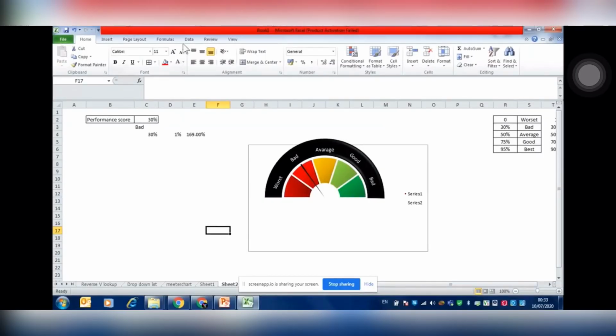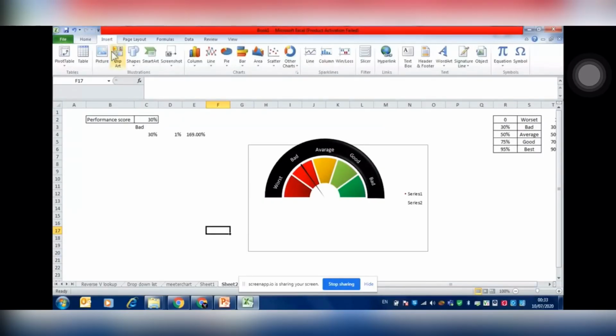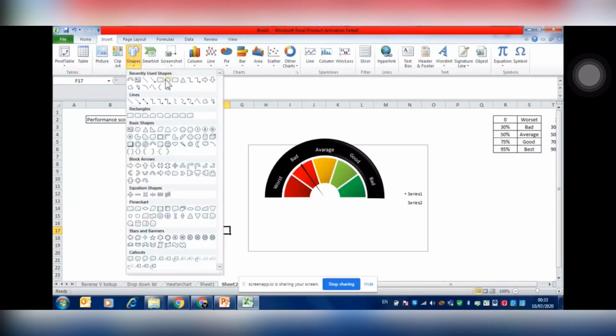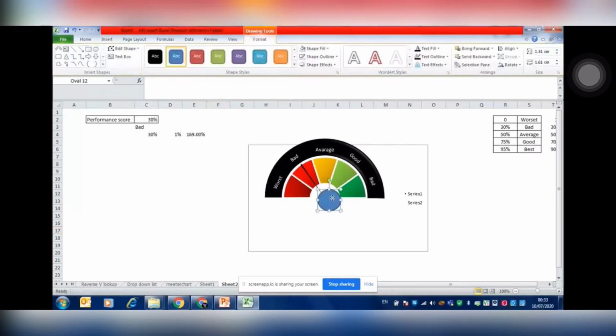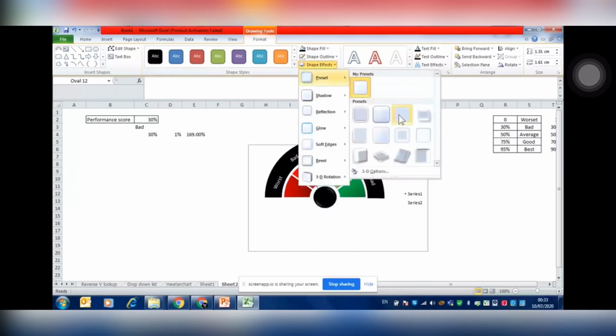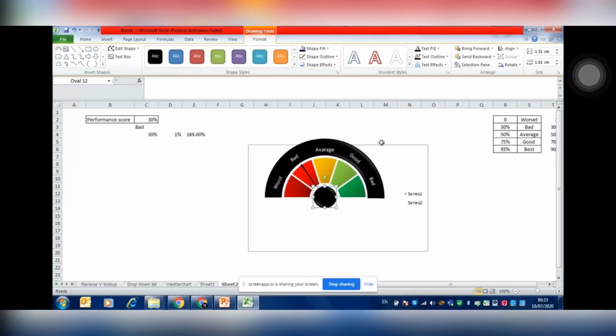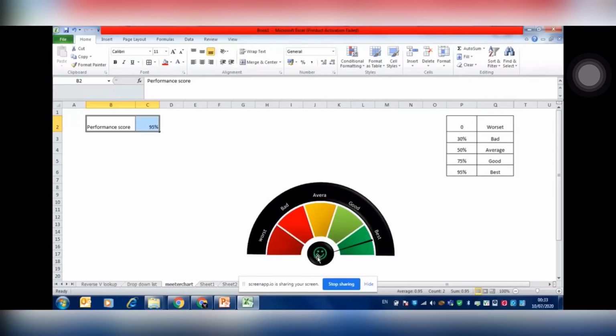Now I need to add the middle shape of the chart. Go to insert, shapes, these shapes. Give the shape color as black and shape effect this effect. Now I am going to add this smiley face to the chart.